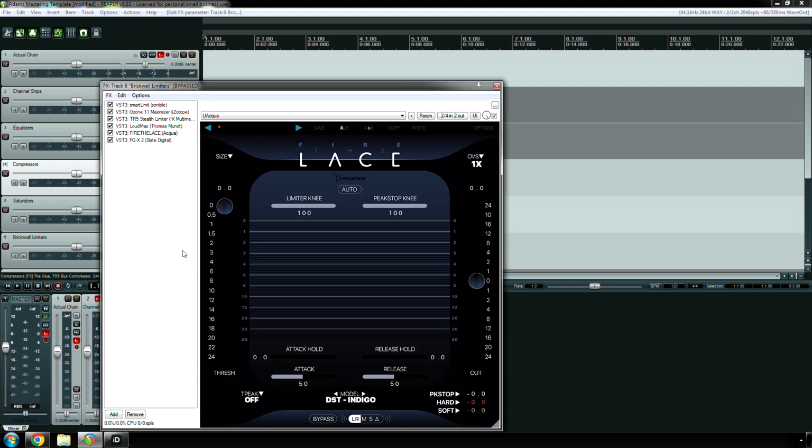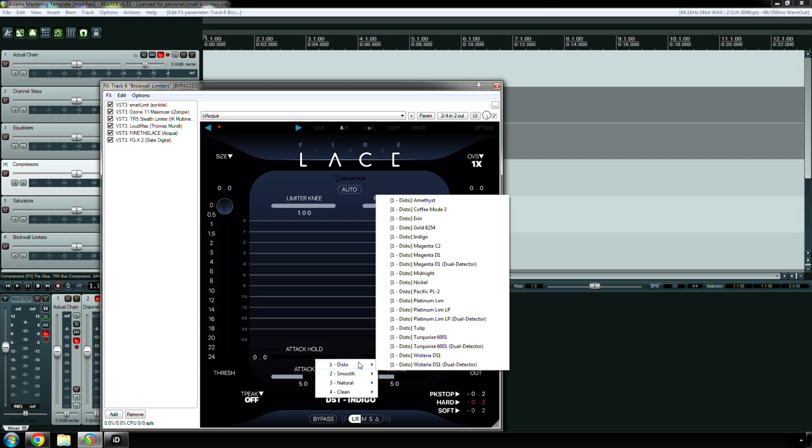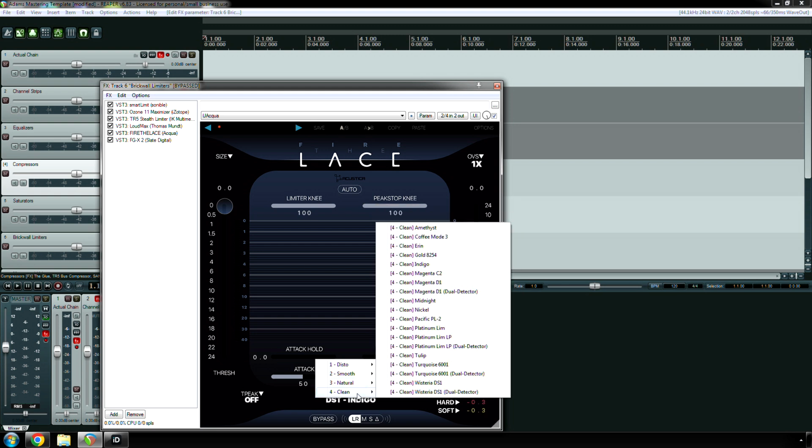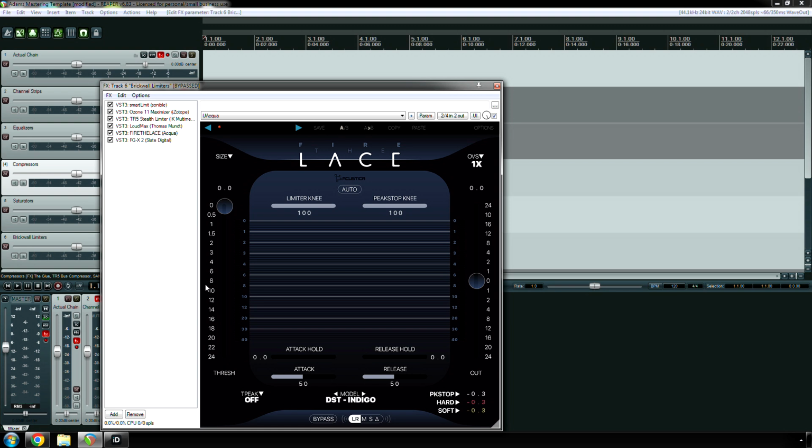One that I really need to review, or at least demonstrate, because it was an NFR, Lace. Lace is supposedly a great brick wall limiter that's based on hardware compressors. Well, I guess we'll see. But anyway, I have it on here to show you guys that it exists. But realistically, there you go.